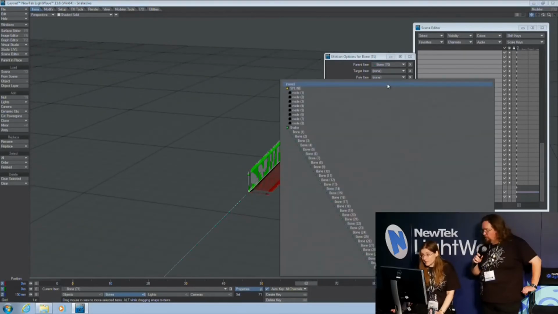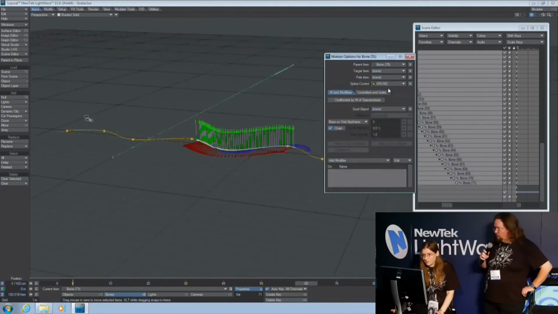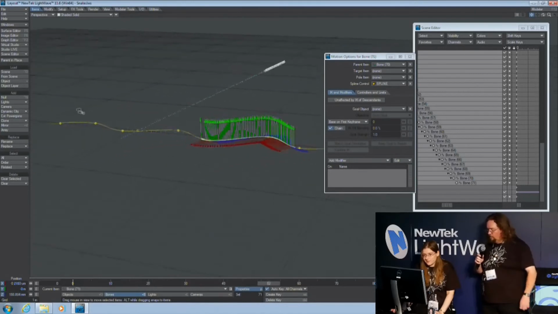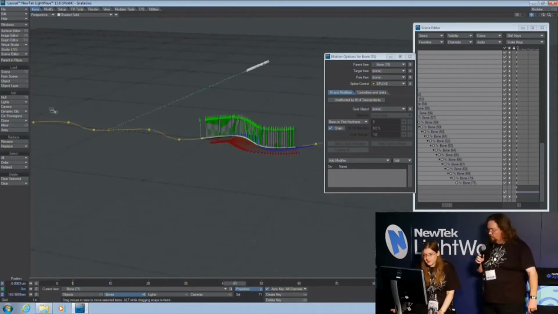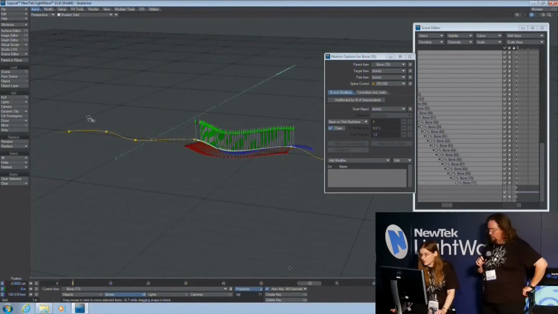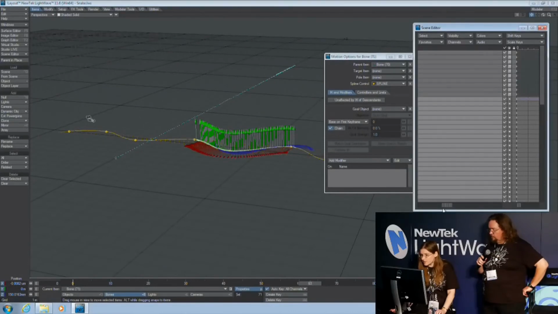But once you apply spline control, it translates that movement, makes it conform to this spline. So now it takes the spline's path. So if you were to adjust this spline, you would be adjusting the snake's path.